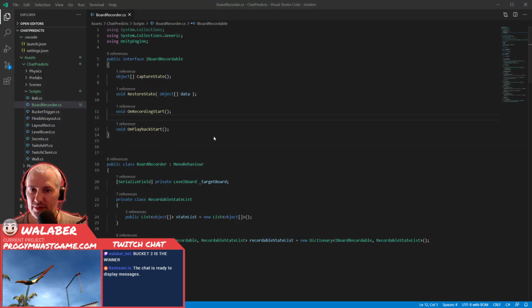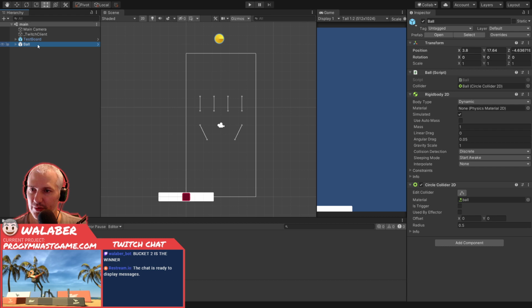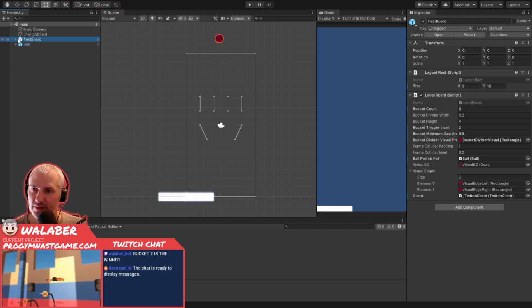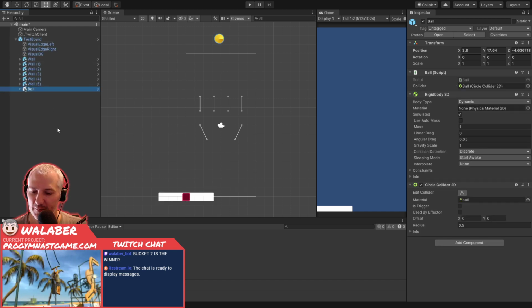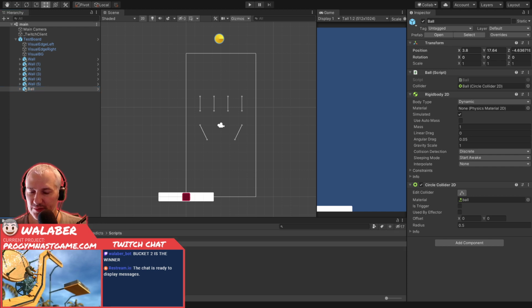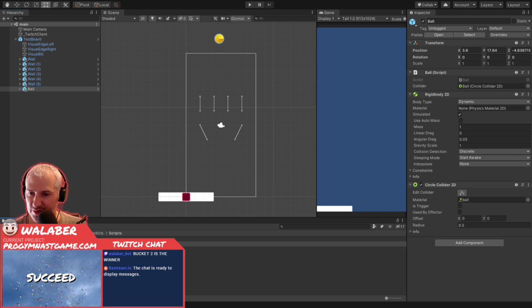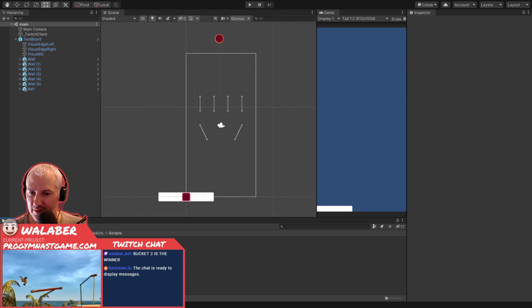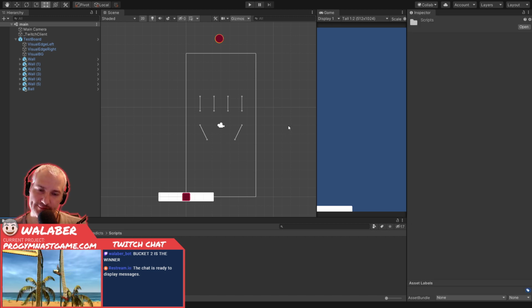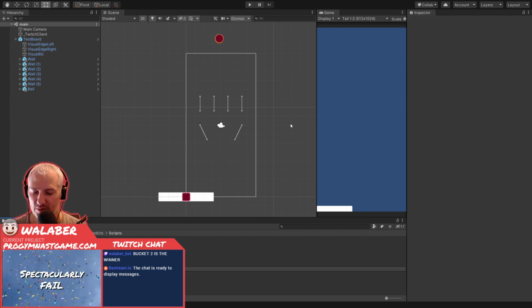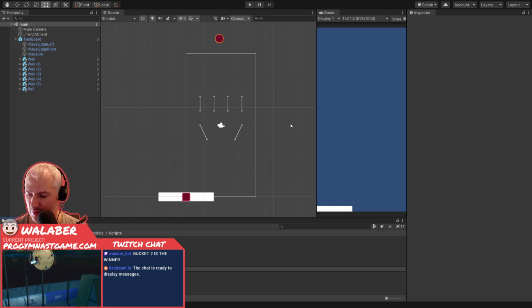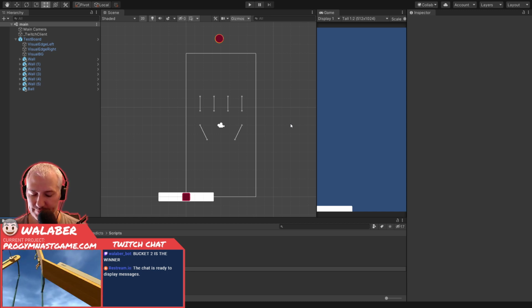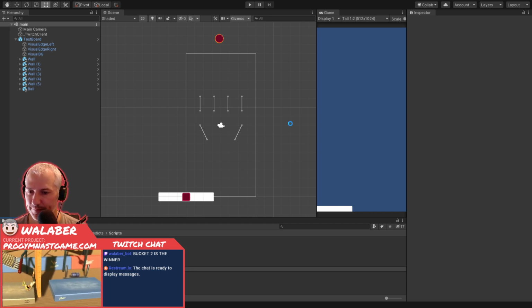So now what we're going to do is we need a way for now to just record the ball. And I'm actually thinking about having the ball be a child of the board as well. Okay, so the ball just needs to record its position and its rotation. So we're going to make a C# script called board recordable transform.